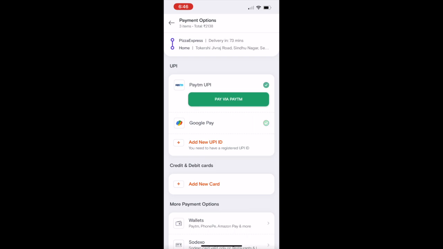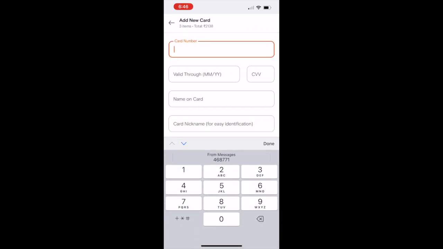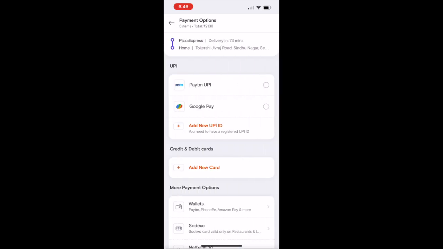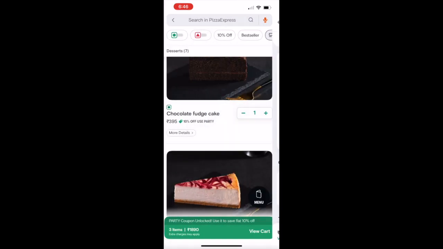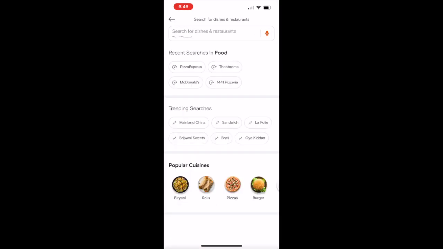There are different options, let's say Google Pay, Paytm, maybe a wallet or a credit or a debit card. So again, just enter your credit card number and there you go. After that you can just press and you'll be able to track your order later on, and it will show you how much time it will take.